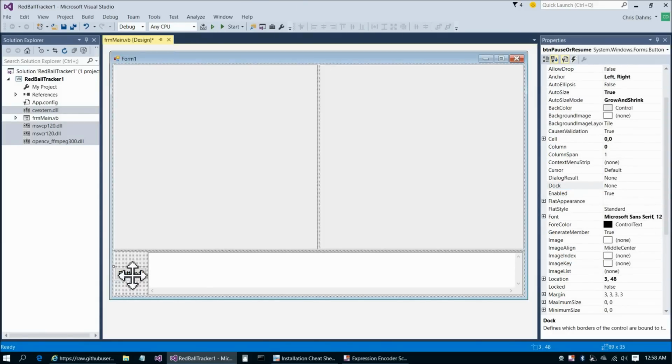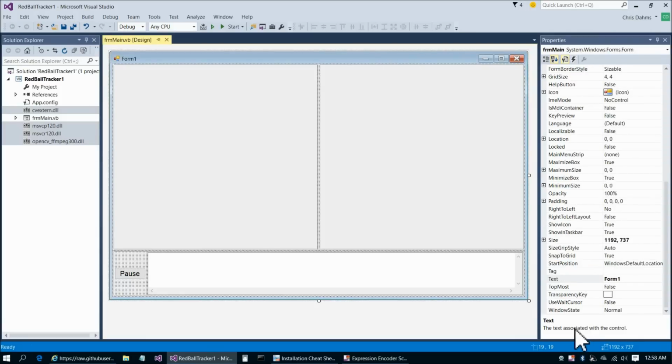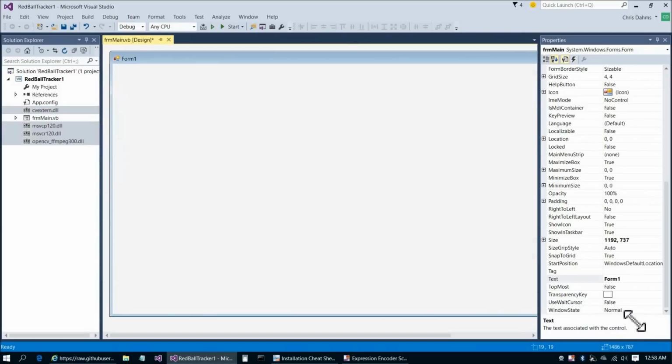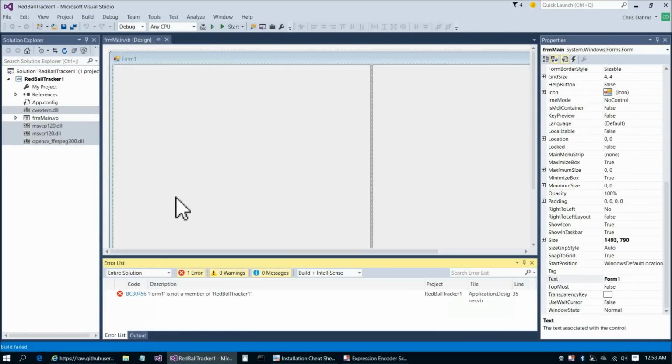And I think that completes it, except we didn't title the button here, or put the text on the button, I should say. So I'm going to type a space, then pause, then another space, and save it. And we can go ahead and make it a little bigger now that we don't need to really see the whole form in the designer. And let's just go ahead and run the program to test it.